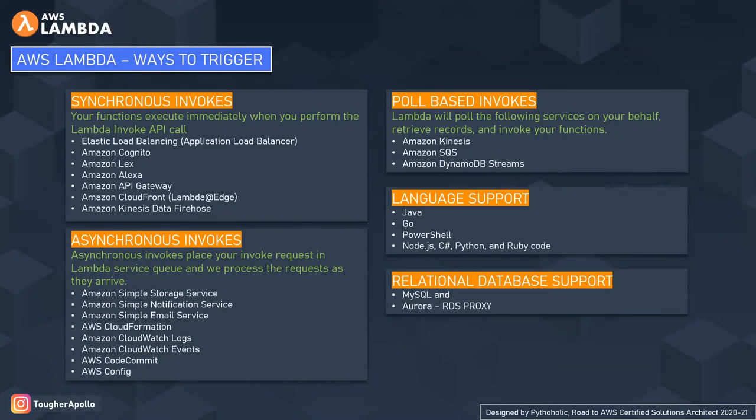And apart from these two, we have another one, which is poll-based invoke. Here, Lambda will poll the following services on your behalf, retrieve records, and invoke your functions. So here we have Amazon Kinesis, Amazon SQS, and Amazon DynamoDB Streams.